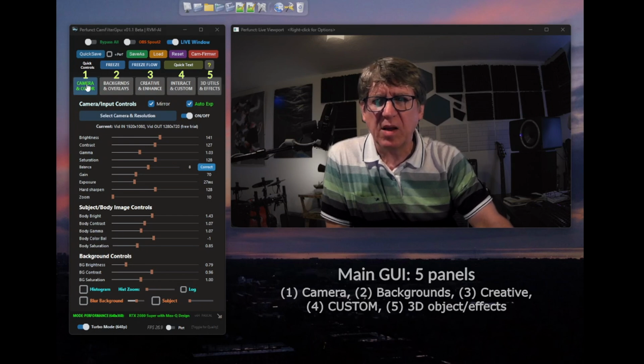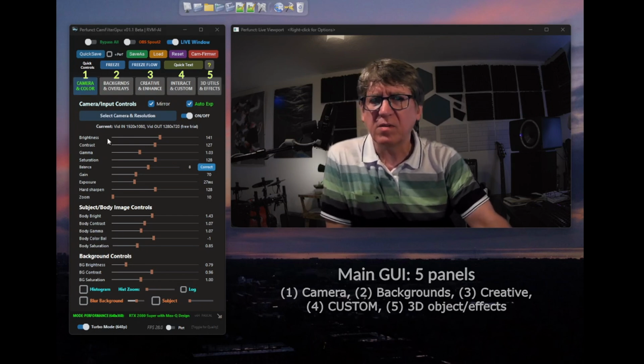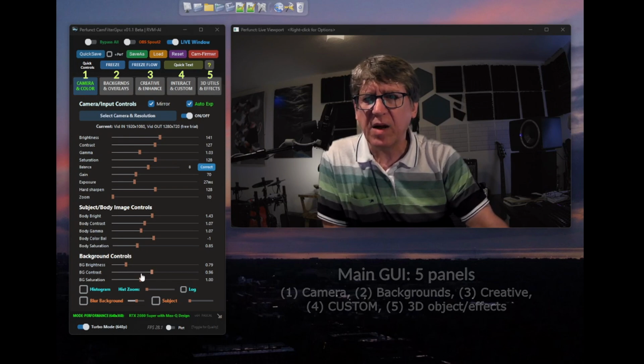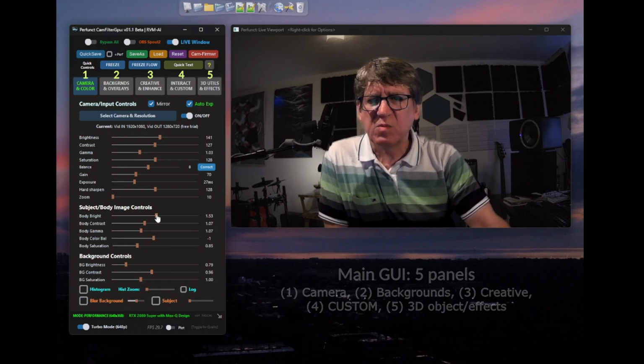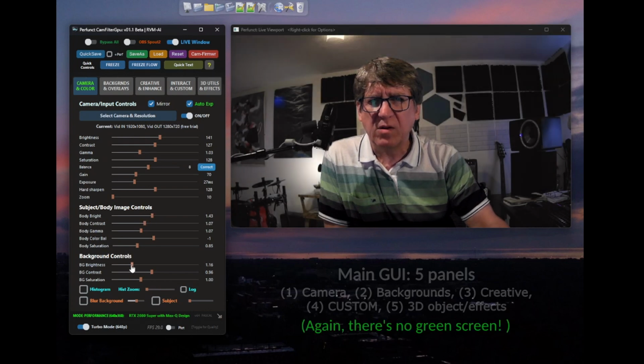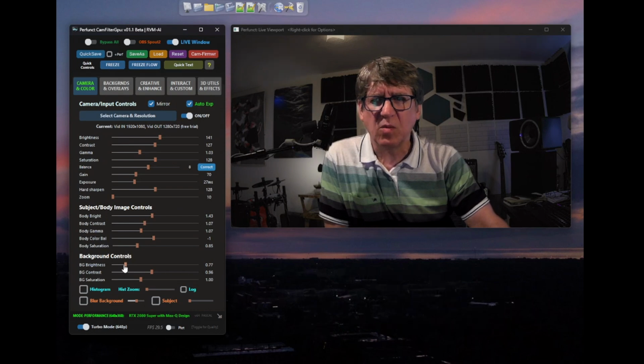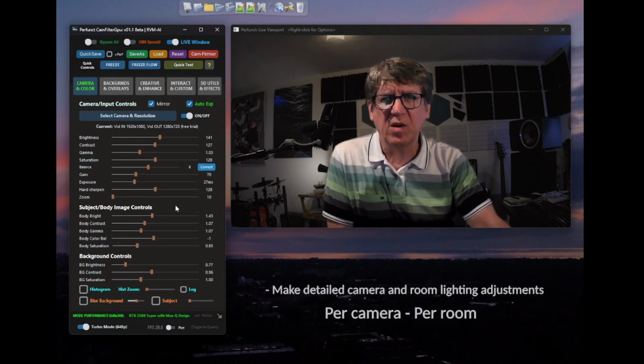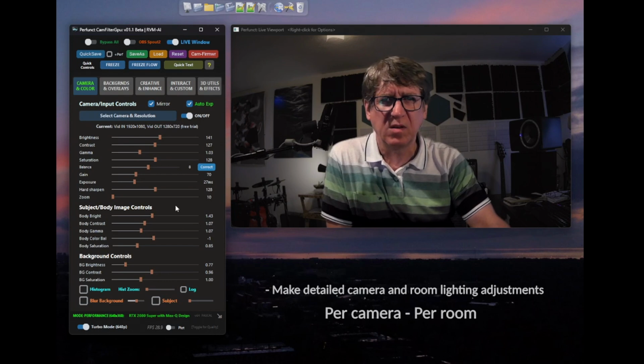The main camera panel is where you adjust and refine all your camera, subject, and background controls. For instance, for the subject, you can make yourself brighter, you can make yourself dimmer. For the background, you can increase the brightness or decrease it so that you stand out just a little more. And you can adjust it any way you want for whatever camera or room environment that you're in.